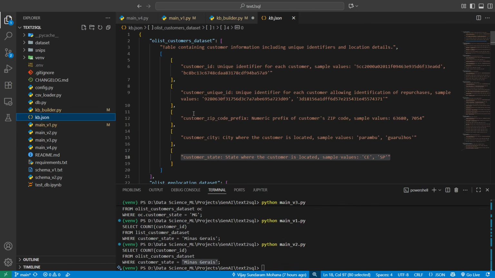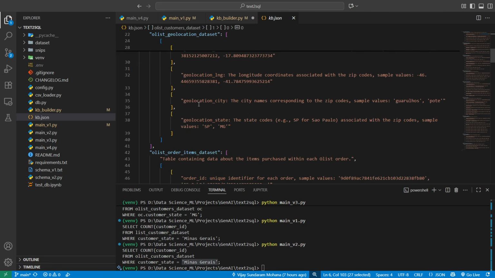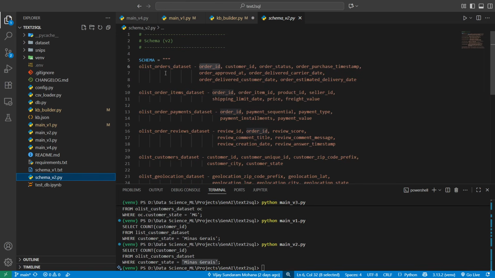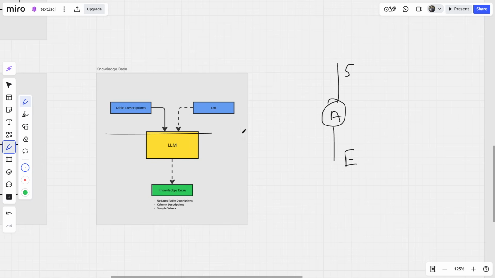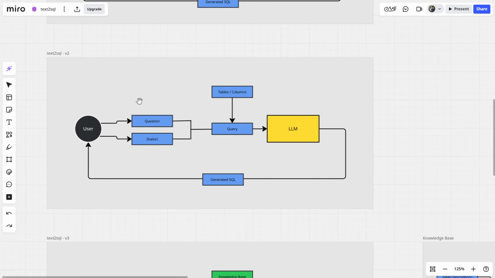So this is how an enriched knowledge base would look, right? It's a dictionary. It has the table name, table description, and column name, column description, and sample values, and so on for all the values, and similarly for the other tables. So now this looks like an enriched version. Earlier we had this schema, basically just the table name and columns, but now I have more information, and that's why I've called this the knowledge base. Otherwise the workflow is entirely the same.